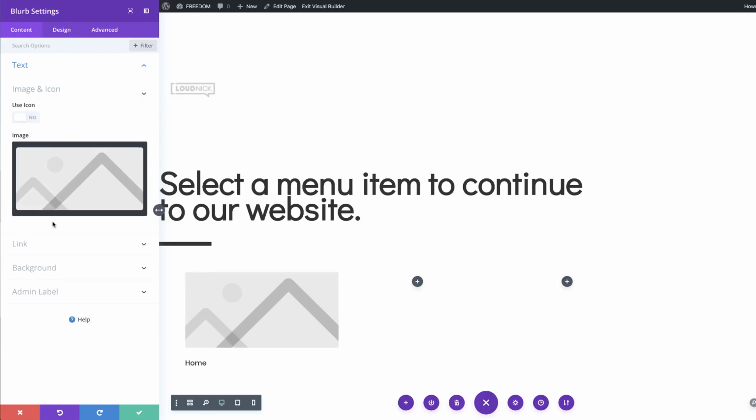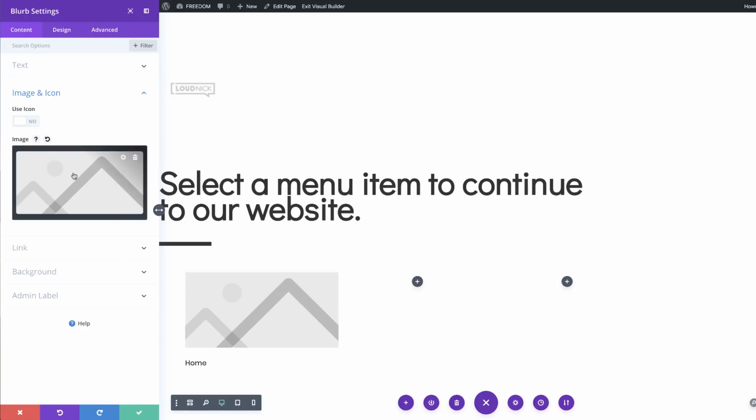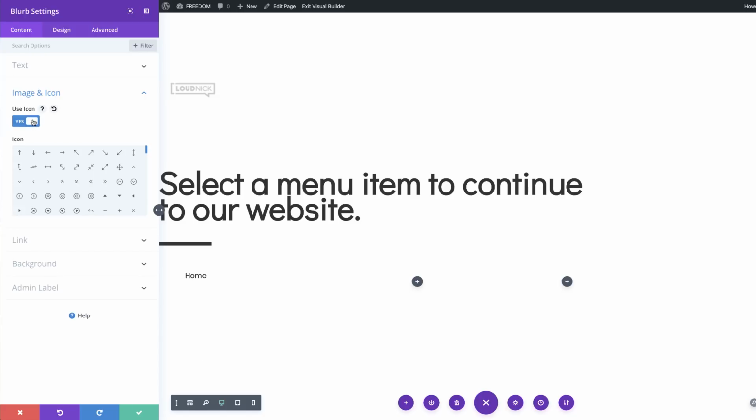Okay, so now let's go ahead and choose the icon. So we're going to come over here. Make sure use icon is set to yes. And this is where now we're going to choose the icon that we're going to use. So for the home page, we might as well look for an icon that resembles a home. So I'm just going to go through here and find my icon.